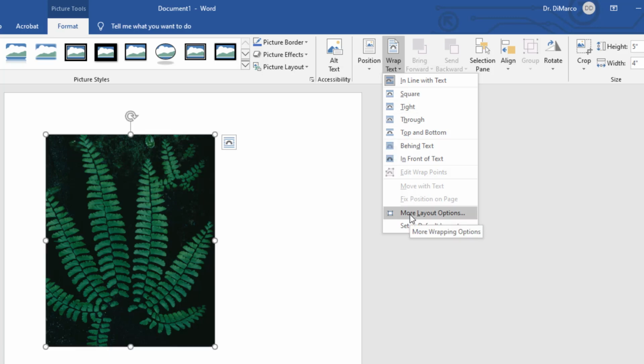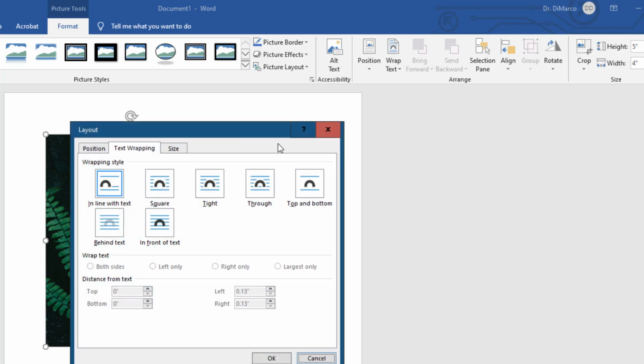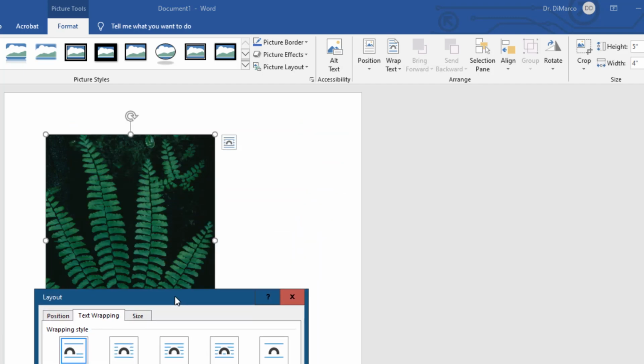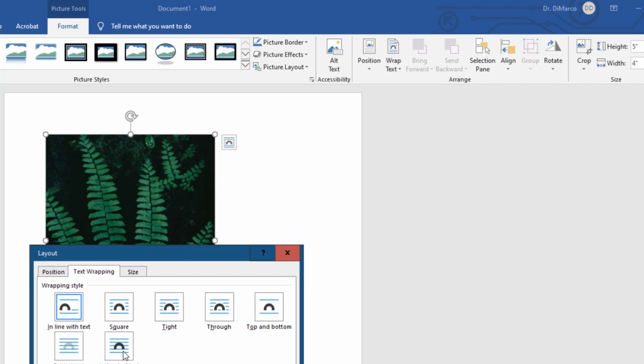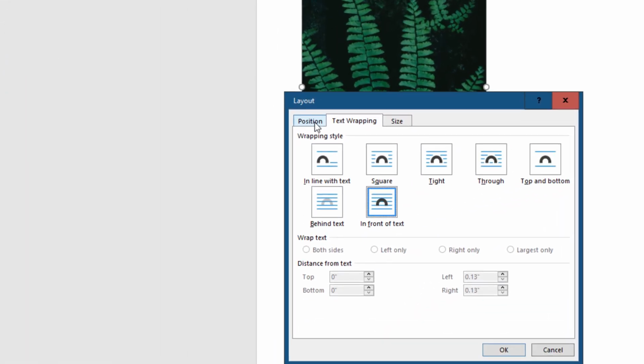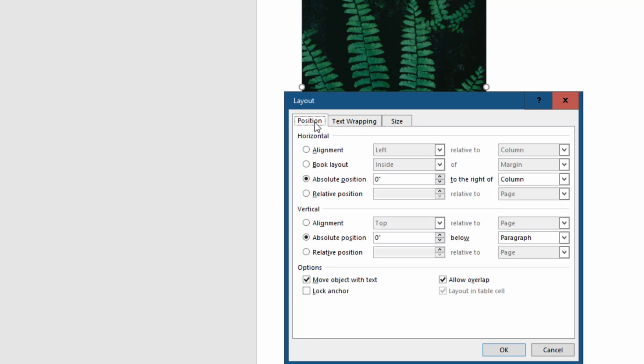So I'm just going to immediately go to more layout options, and when I do that, I get this window, and I want to go to in front of text. This will allow this graphic to be in front of things, and it'll allow me to move it around. Next thing I want to do is go to position.